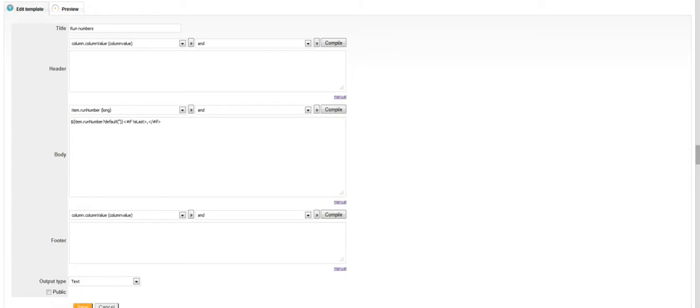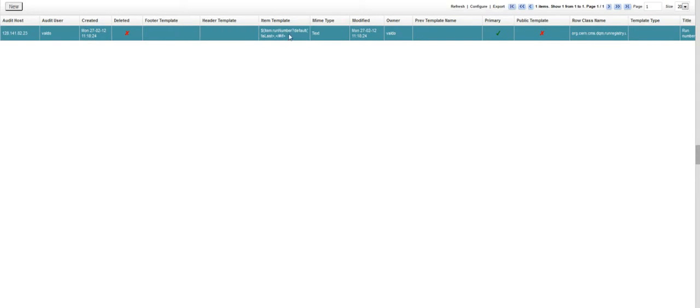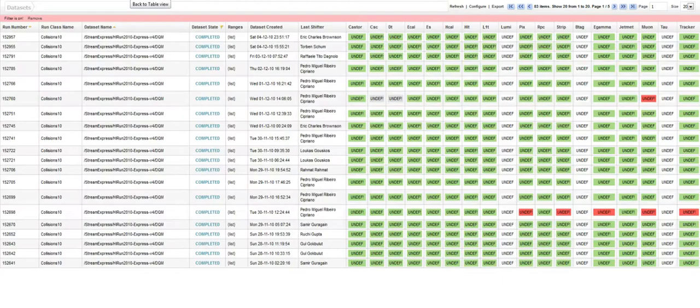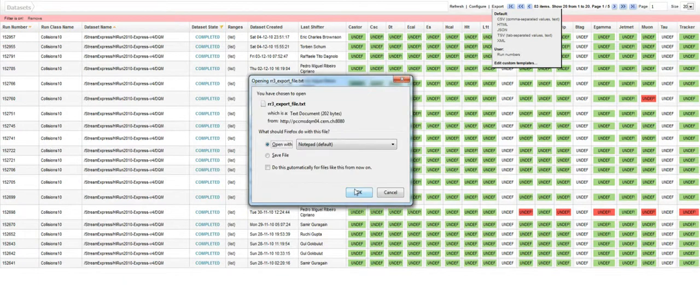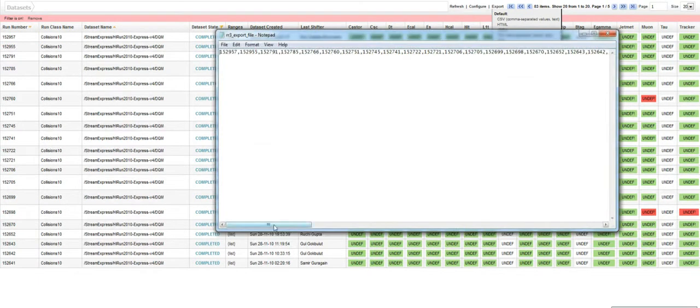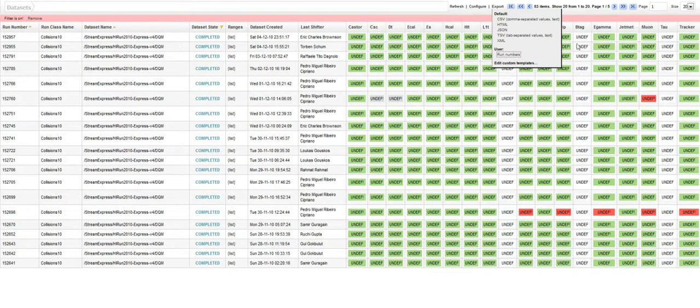Okay, now we can save it, and we have one template already defined. Go back to the table, filters remain, go to the export, and you see that under user we have additional template called run numbers. Click it, open, and you see the output. This is how the custom templates are being created. Experts can create templates and make them public, so everybody could use the template.